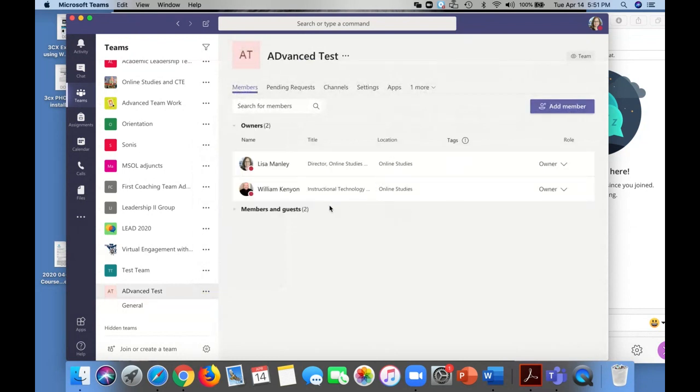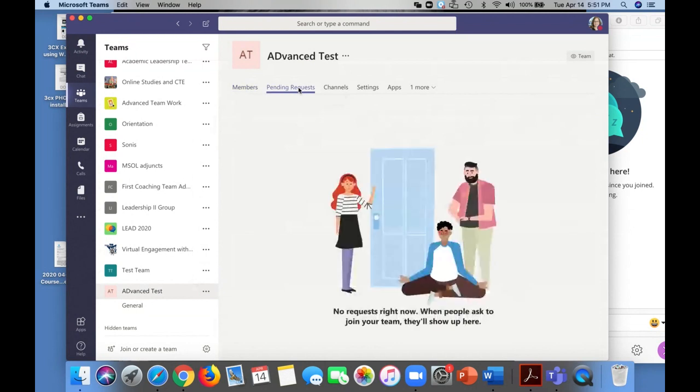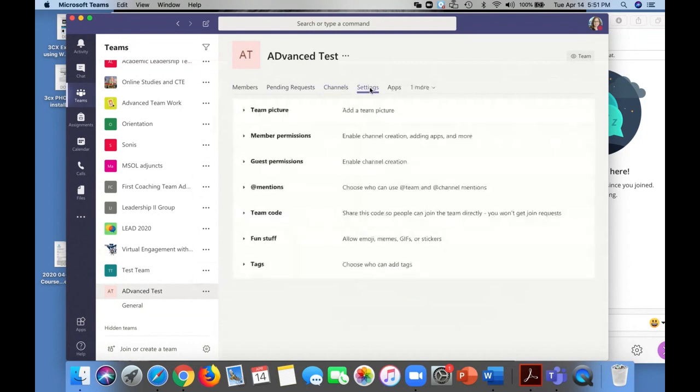So I see some of my team, but I see also the members of the teams. I see the owners. And if I click on this, I see my members. So I can add more within this. Sometimes you can get requests of people coming in. I haven't gotten any requests because I didn't also open this. We're going to talk about channels in a minute. Right now, the only channel that I have is general. Here's my settings of this.